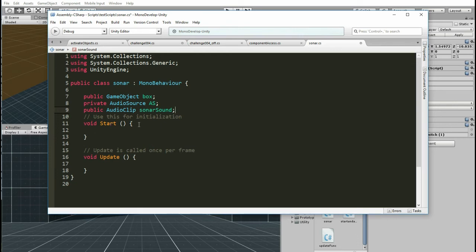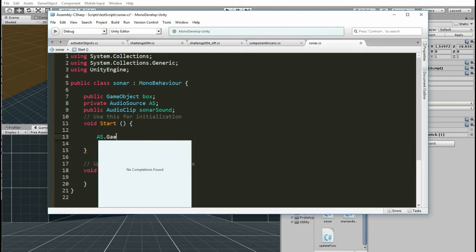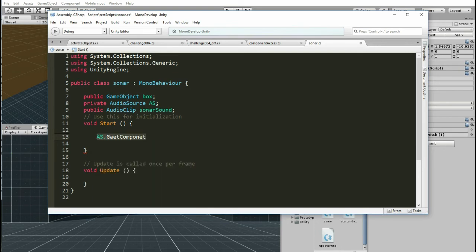And when this script is enabled, we want to go and get the audio source. Before, we wrote AS equals get component to find the particular component, because that component was attached to where this script is. However, this time it's not attached to the script, it's attached to this game object called box.